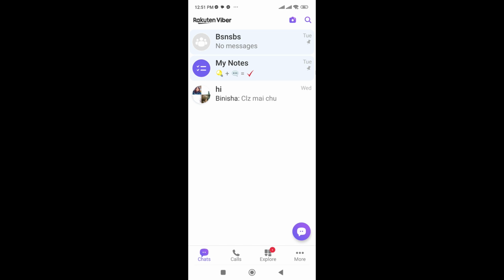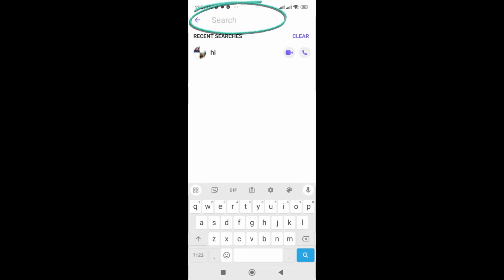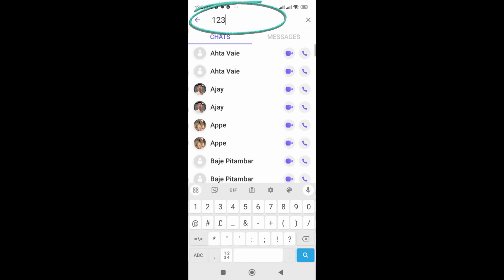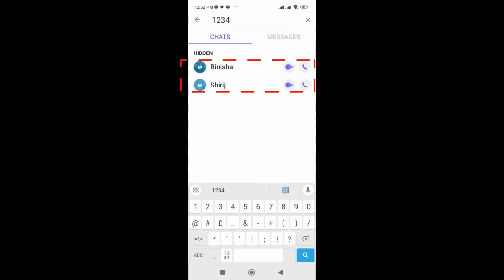So first of all, you just have to know the password that you have already set while hiding your chats previously. So I have just written my password as 1234. So just go to the search bar, which is in the top right corner. Just click on this and here type 1234. So here you can see the hidden chat that I have hidden previously. So you can just click on this and see the chats.